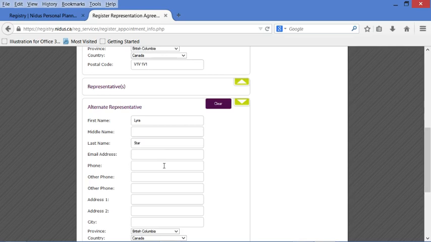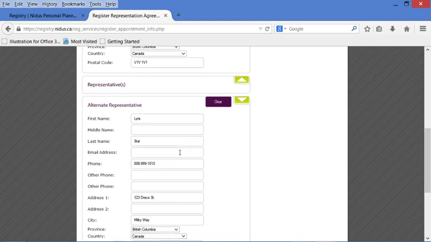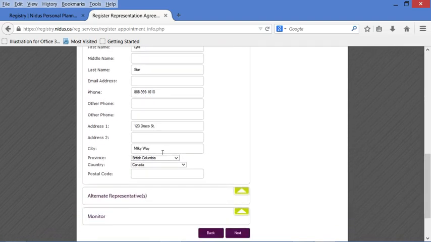Now the alternate is Sylvie's niece, and she happens to live in the same city, which is very handy. But again, if not, if they live in another province or country, you can use those drop-down menus to choose. Okay, that's all we have for this particular representation agreement, so I'm clicking Next.